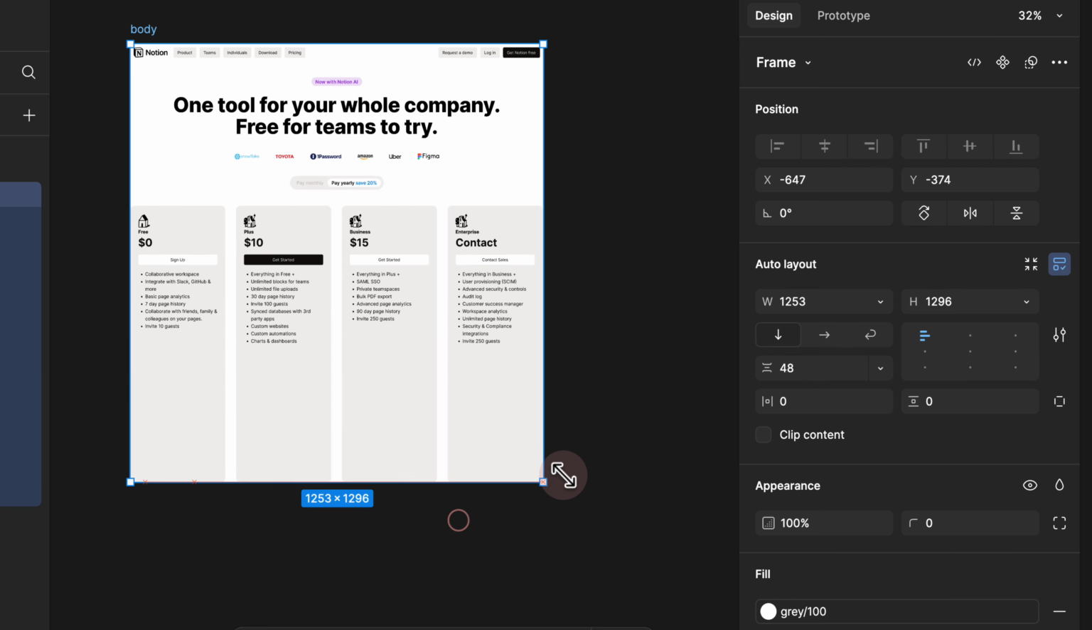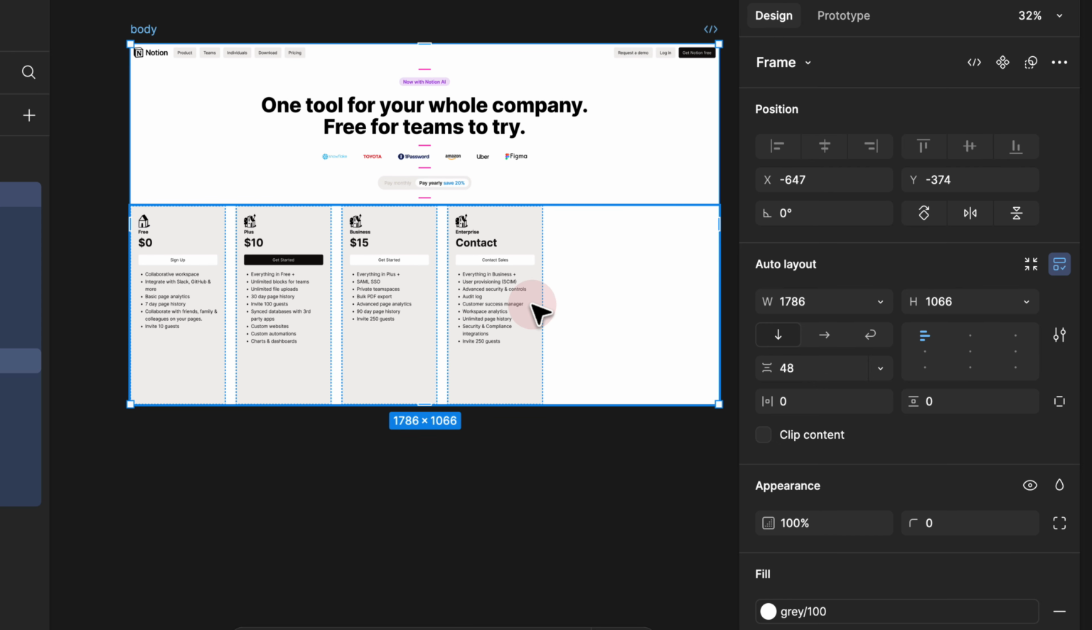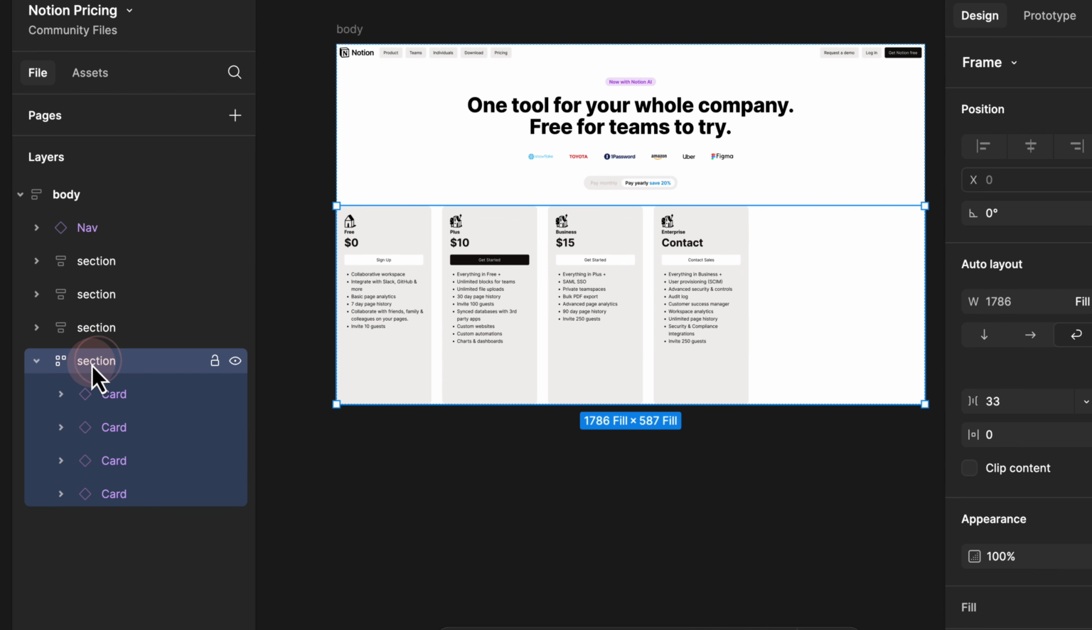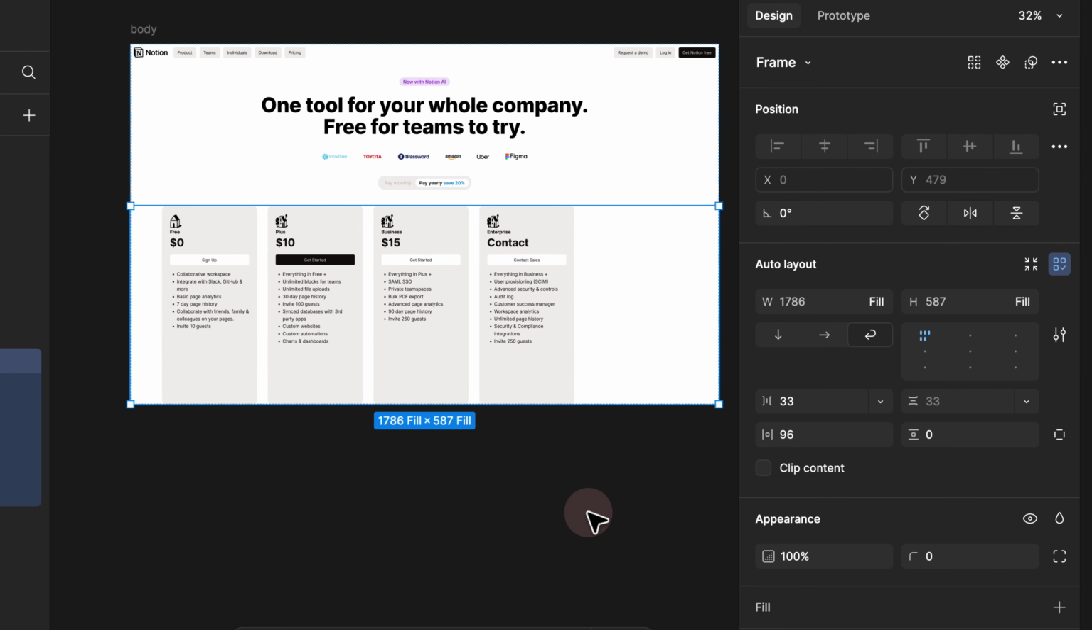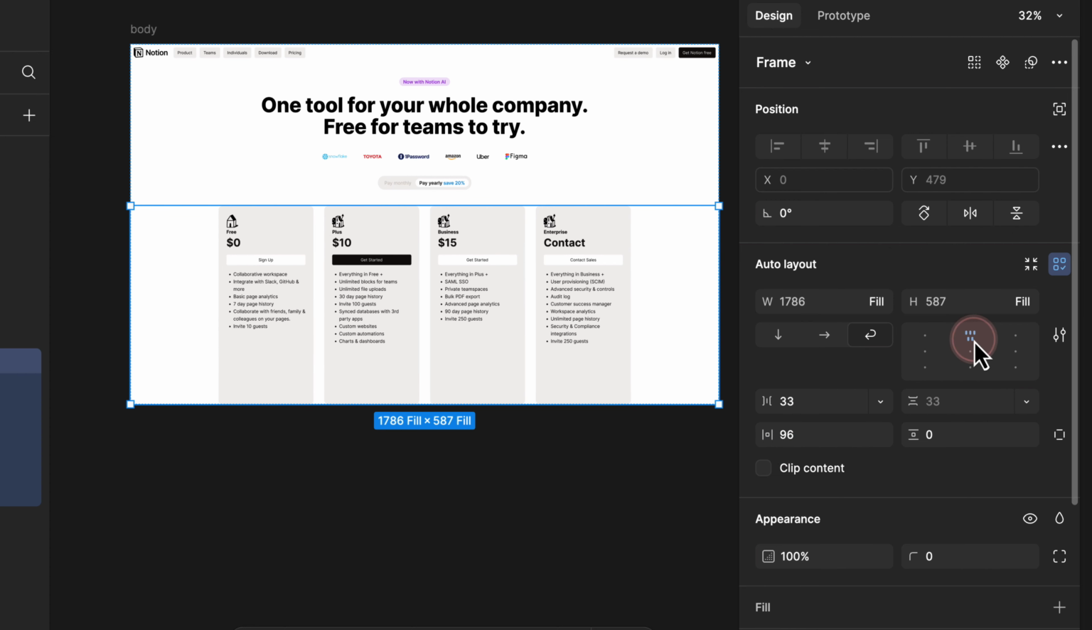The other thing that we need to pay attention to is center aligning this and adding some space on the left and right side. So if I select the parent auto layout section, on the spacing, which is left and right side, I would add 96 pixels of padding. And then finally, I would center align them by clicking on the top center.